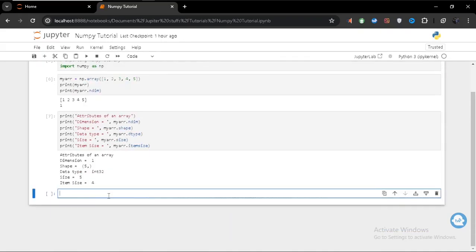So let's have a two-dimensional array, and let's have it as my_array2 here now. Have it as np.array.